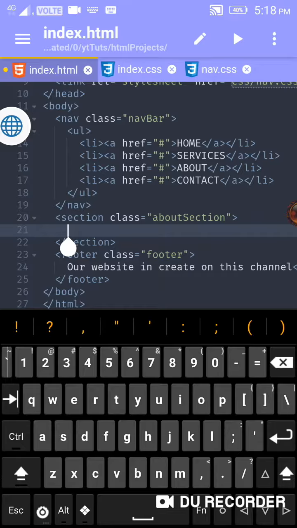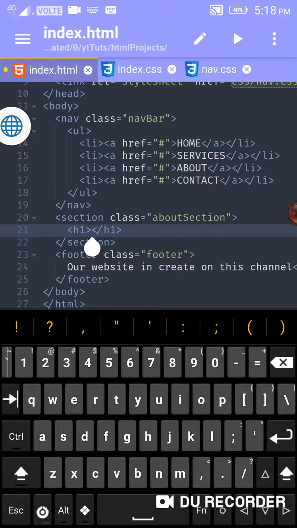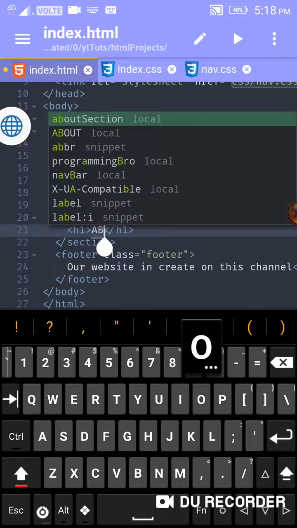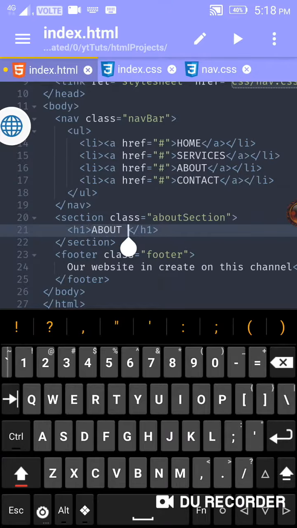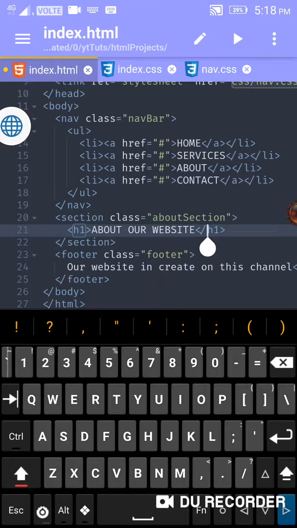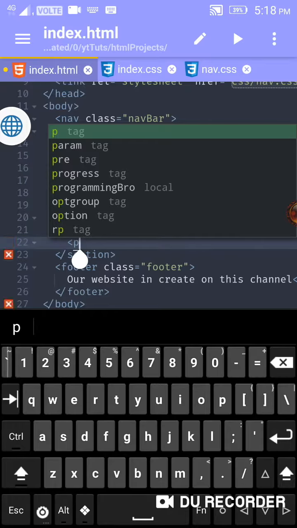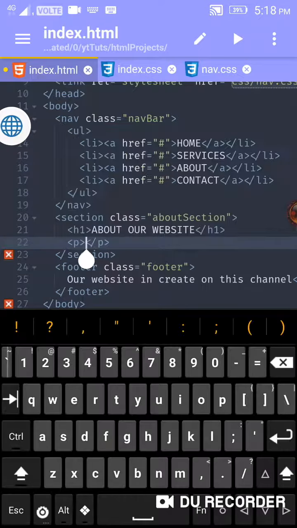Here we have to give an h1 tag: about our website. Just I had given like this. Here I am going to use a paragraph tag here. Paragraph tag.